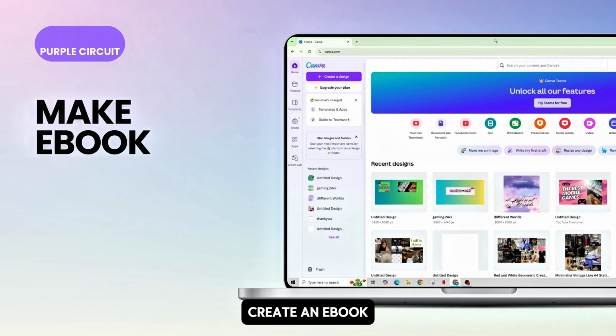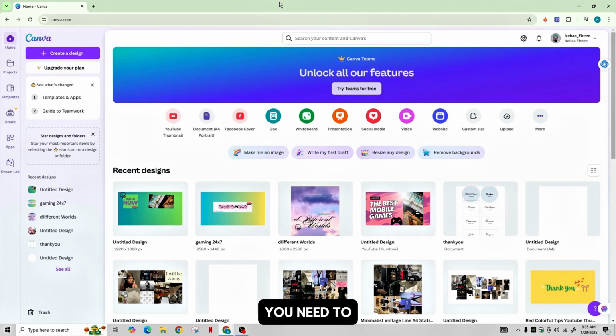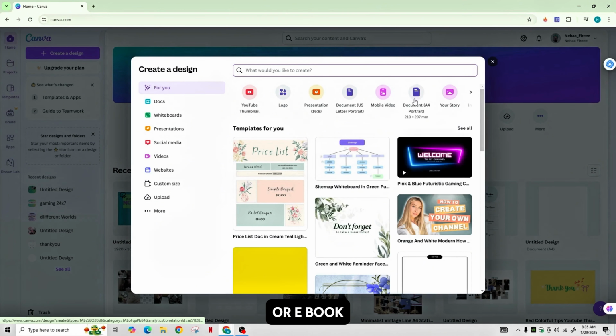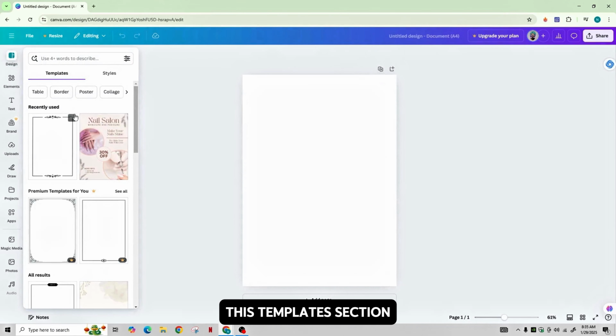In order to create an ebook on Canva, you need to first create a new design. For that, go to canva.com and make sure that you're logged in with your specific account. Now, tap on Create a Design in the top left corner of the screen, then search for A4 document or ebook template. And now from this template section, choose a template.